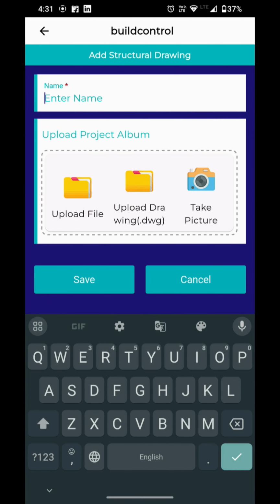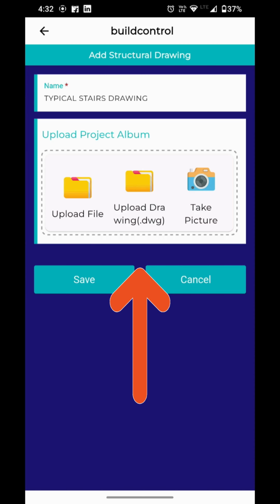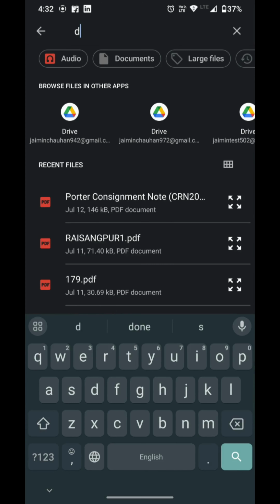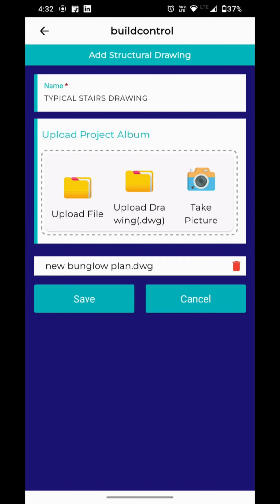Give that drawing some name. Here you can capture photos of a drawing. You can also upload the PDF, and you can also upload a DWG file, like an AutoCAD file, by clicking on this middle icon. This is for a DWG file. You can upload from your gallery. Okay, now you can save.